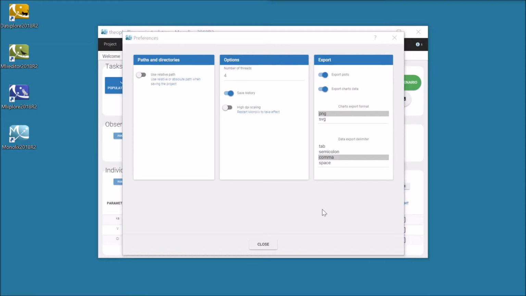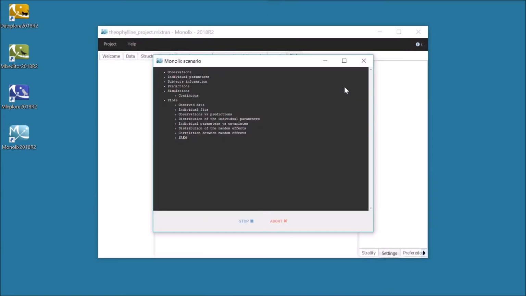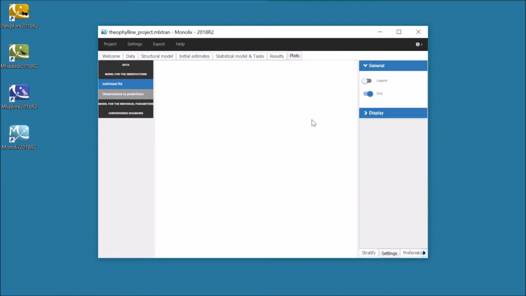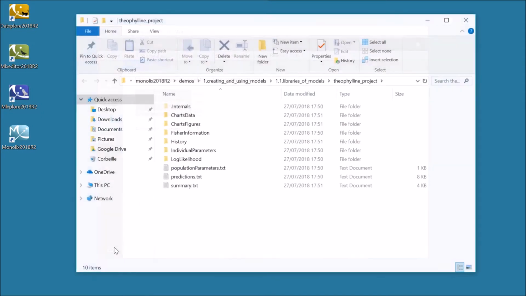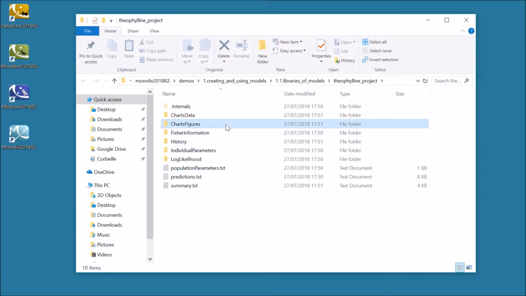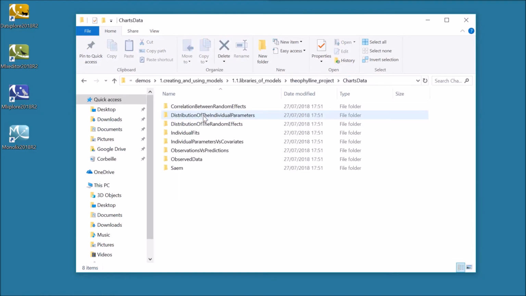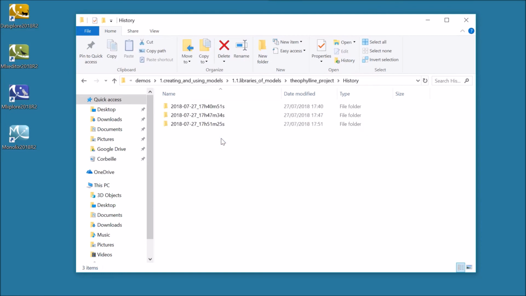If I select both options and then run the task Plots, the interface browses through the plots to save them. I can now find all the plots in the Results folder in the subfolder Chart Figures, and the corresponding data as text files in the subfolder Chart Data. They have also been saved for the last run in History.